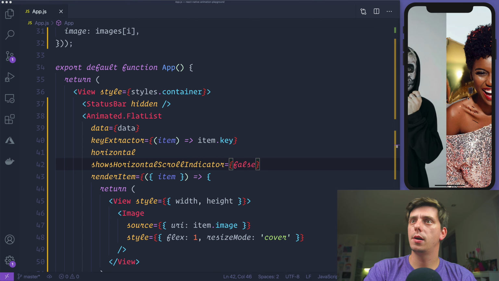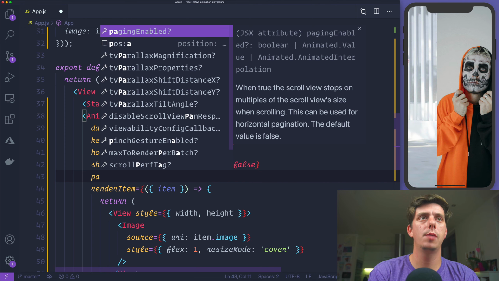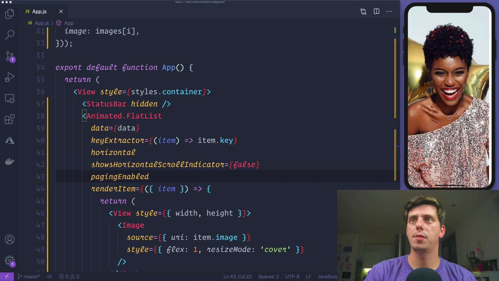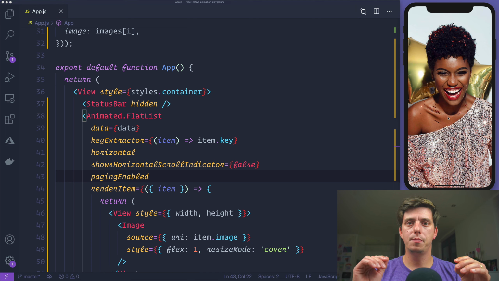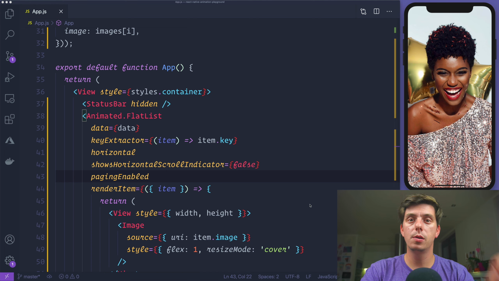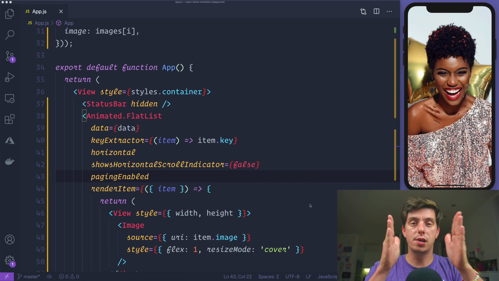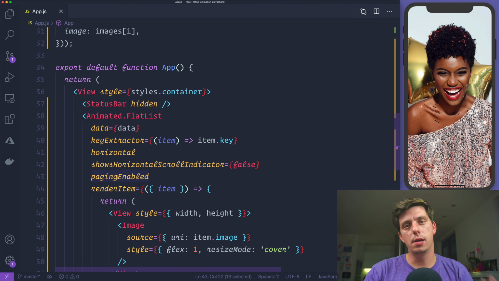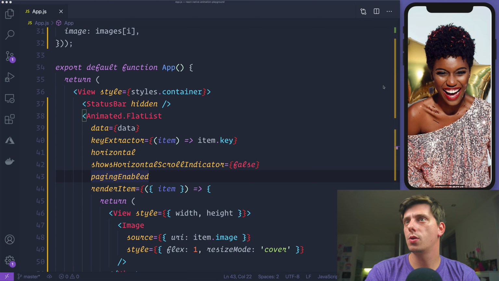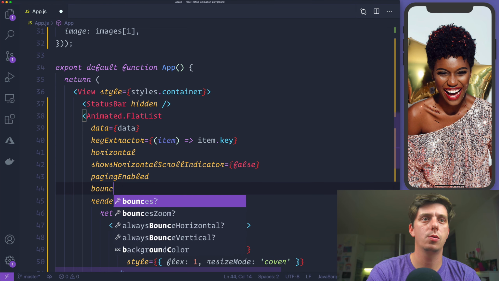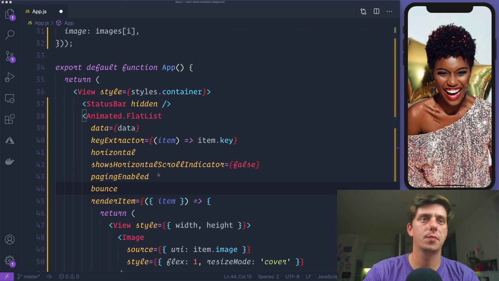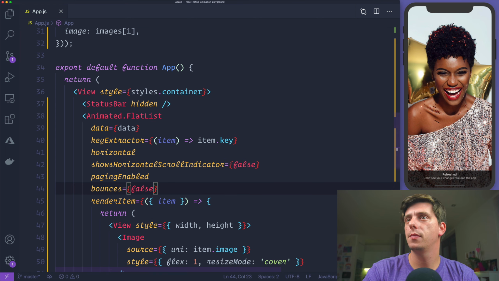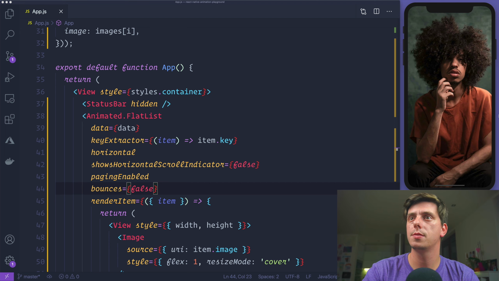And to make this carousel, we can enable the paging, and it's going to snap directly, mainly because the item within the flat list has the screen width. So we don't need to scroll to interval, but we can directly enable the paging. And I would also like to remove the bounces. So this is the bounces, right? I would like to remove this. And now bounce is false, sorry. All right, so there are no bounces.